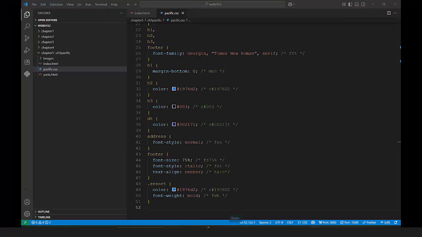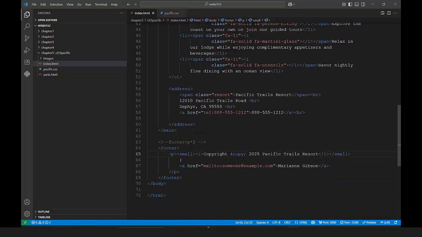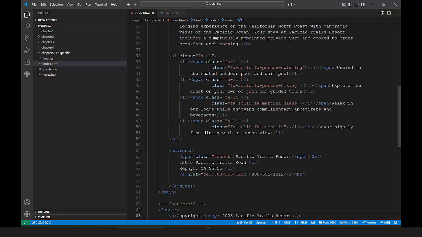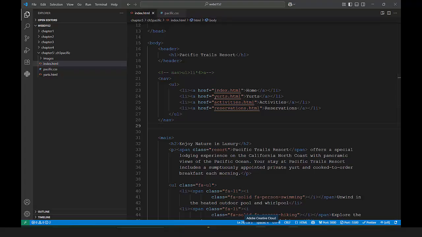I'm going to return to my index page. I'll scroll down to the footer element, and I'm going to remove the small and I tag. Make sure to remove both the opening and closing tags. I'll now scroll up to the nav section. After the closing nav tag and before the opening main tag, I'll press the Enter key to create space.